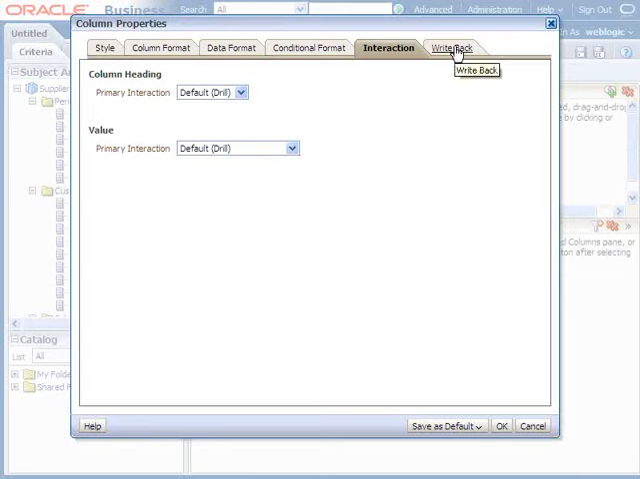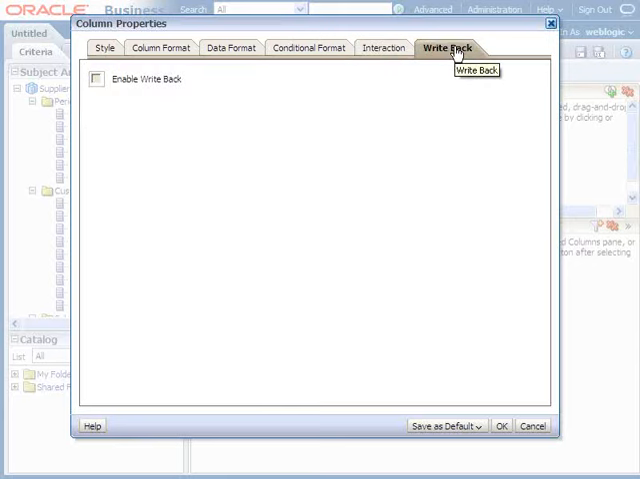Now we have here one option that is called the write back option. This write back is useful to override database values from the reporting end. I mean to say, suppose we have one report that talks about an employee-wise salary report.